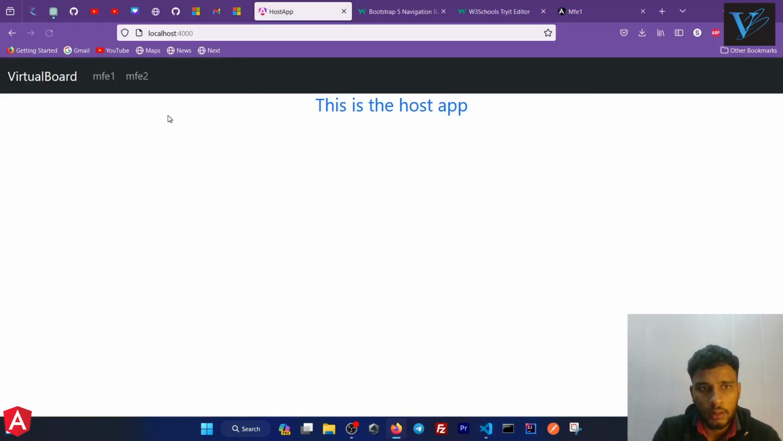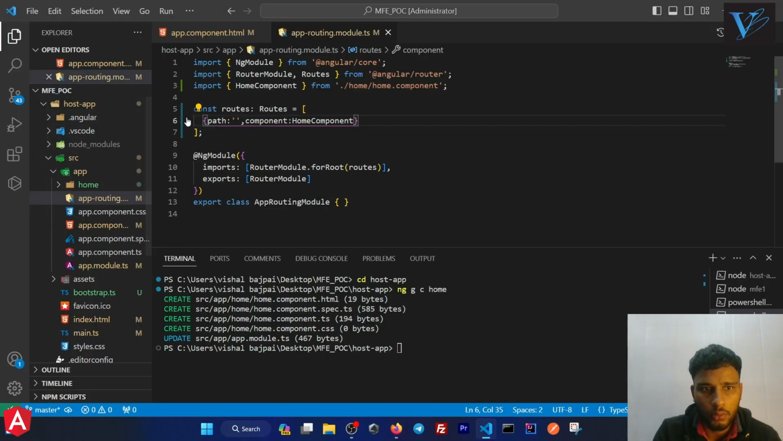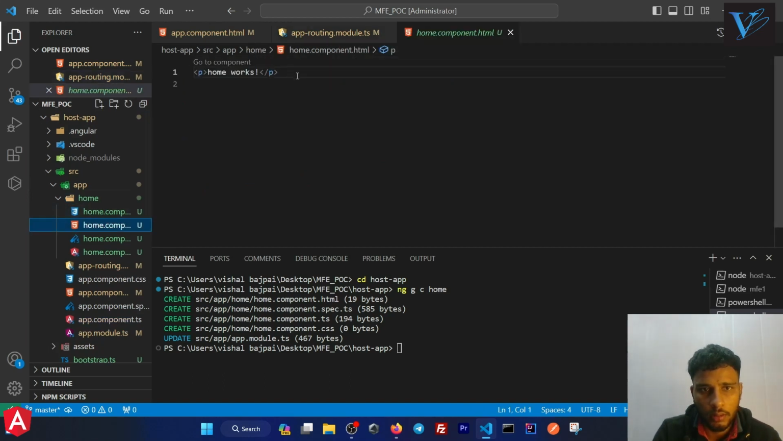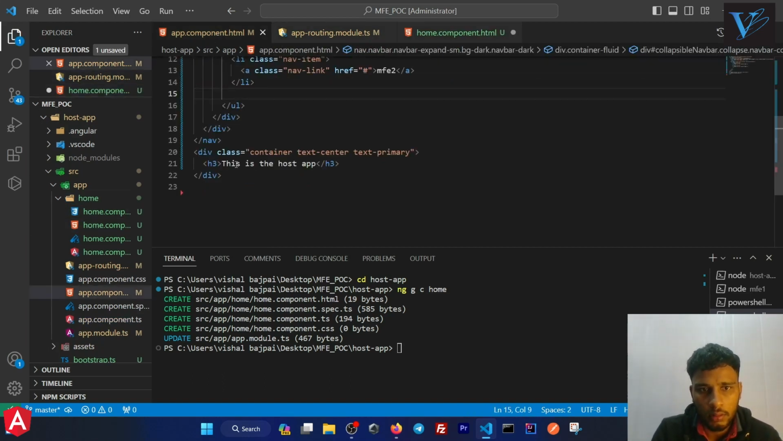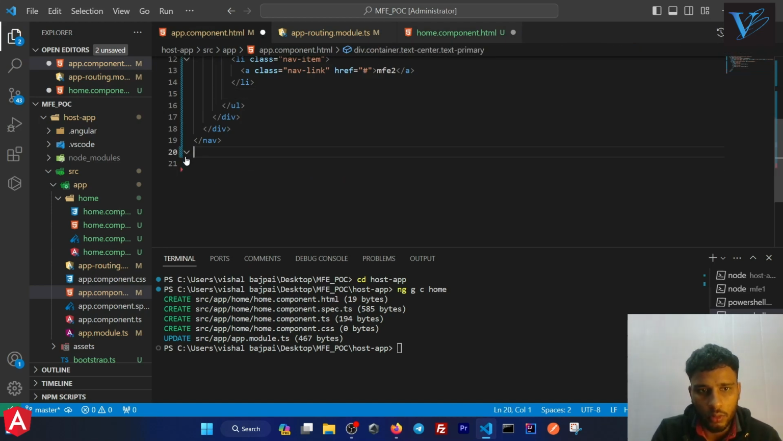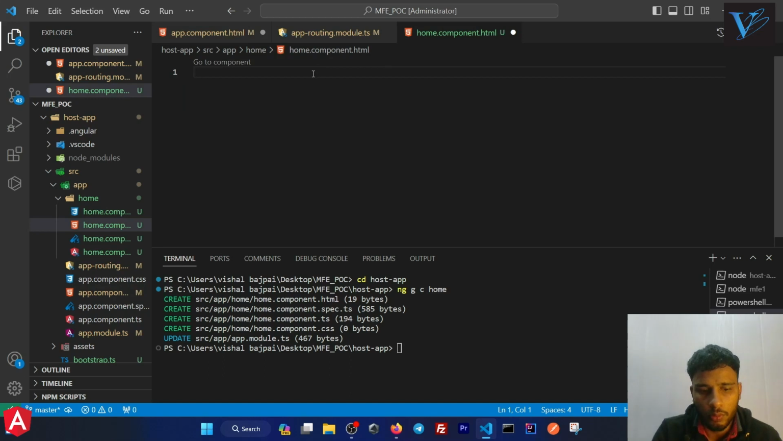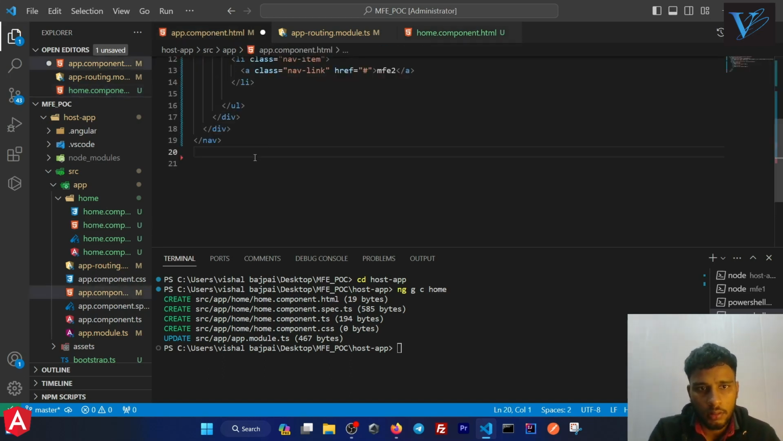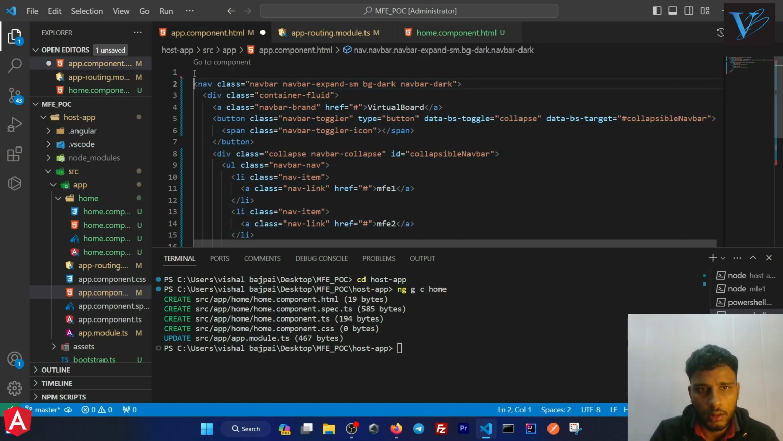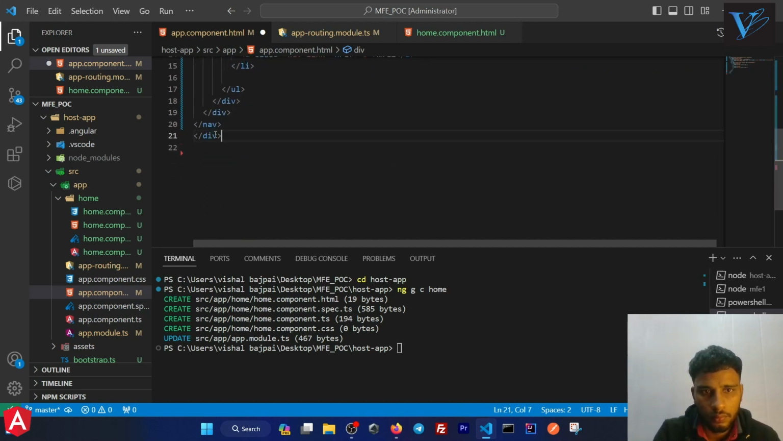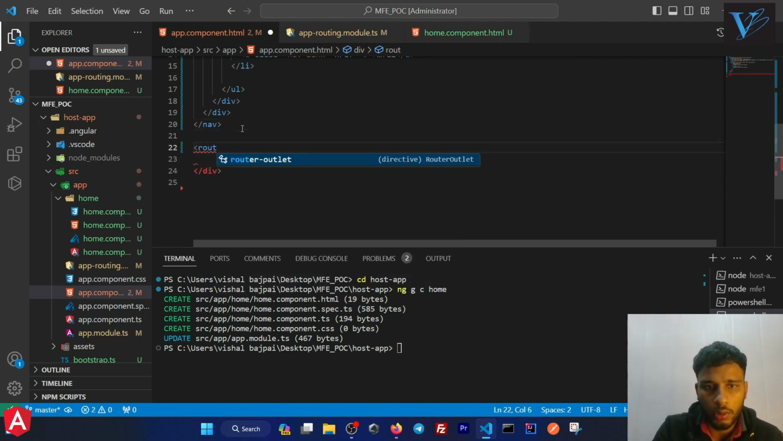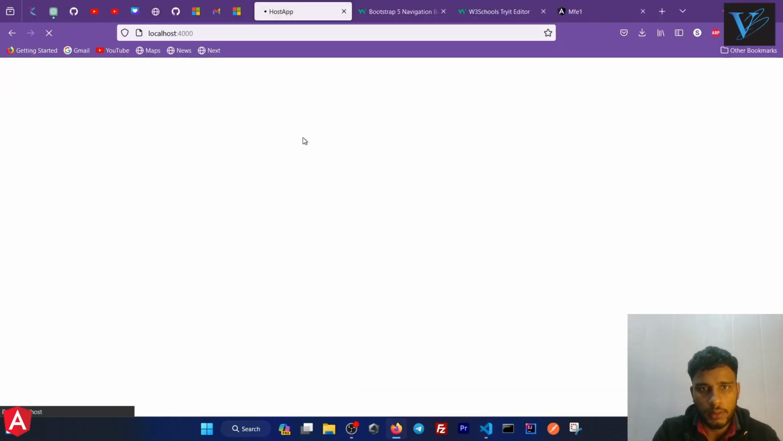I'll save this, and now inside this home.component.html, I will remove this and paste this code from here into the home component. I will save this. Now here I want to paste this navigation bar code inside a div. And to render that home component here, we'll have to add a router outlet. We will save this and see.